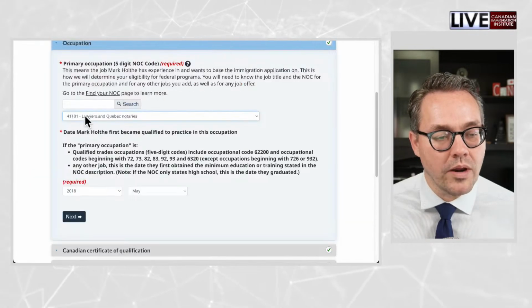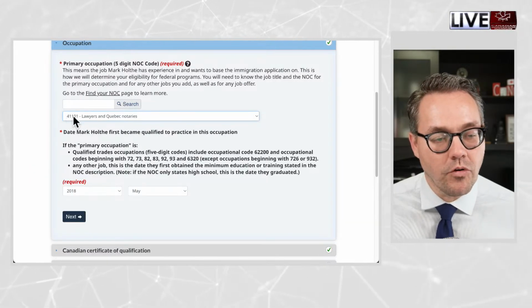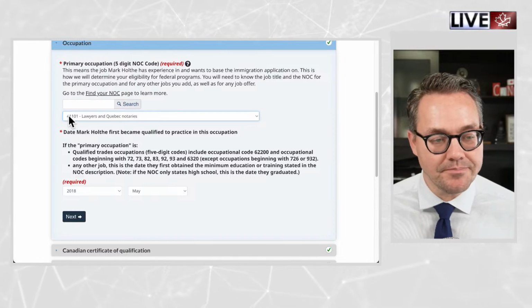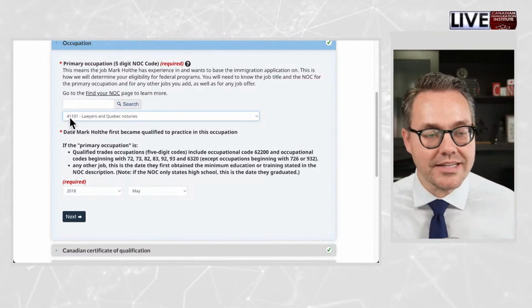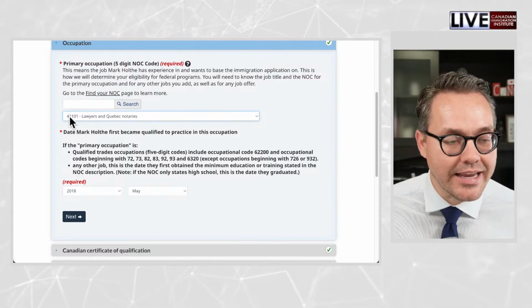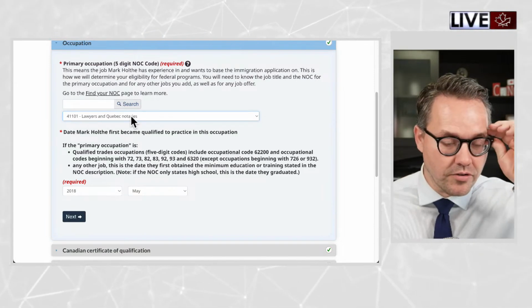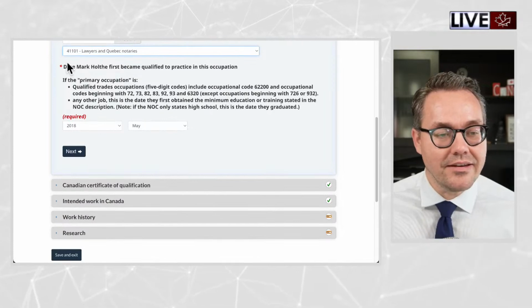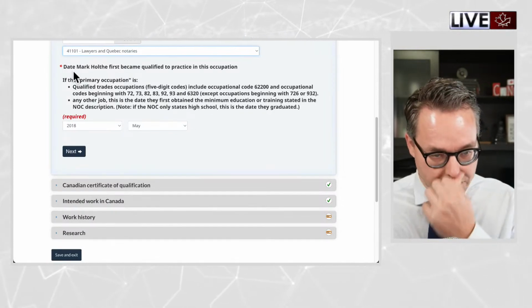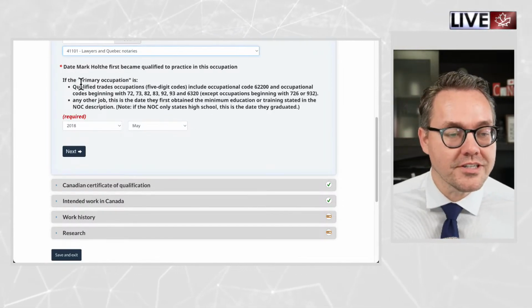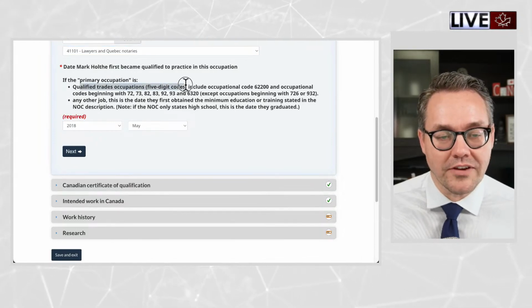41101. The 4 indicates the industry that it's in, and the second digit indicates the tier. So here's lawyers and Quebec notaries. We'll put that in there. Then this information, none of this has changed, you guys. So when did you first meet the qualifications?